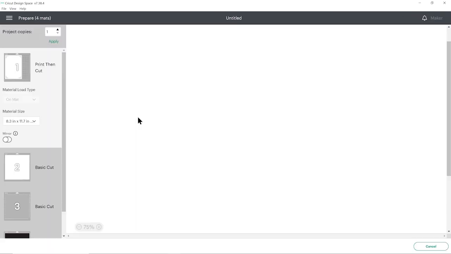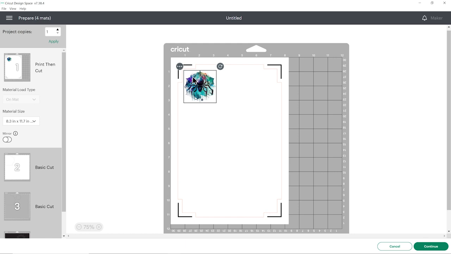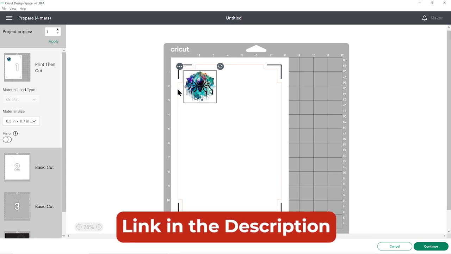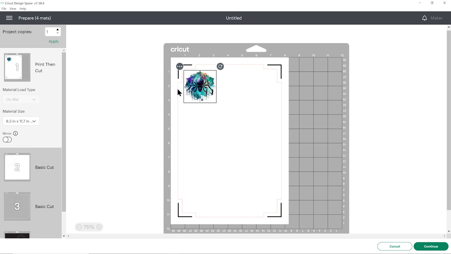So let's click make it and see what we've got. This is my print then cut, and I have a separate video on how to do print then cut with a Cricut machine, which I'll link to either in the description of this video if you're watching it on YouTube, or if you're watching it on my website, then I'll add the link underneath the video on the page that you're looking at so that you can go and look at that one and see how to print then cut on a Cricut machine.